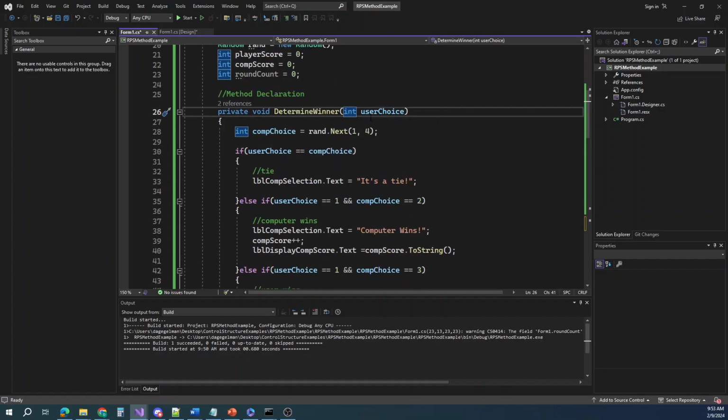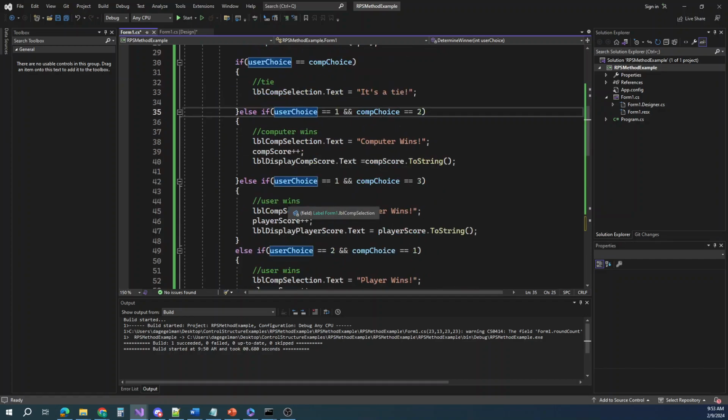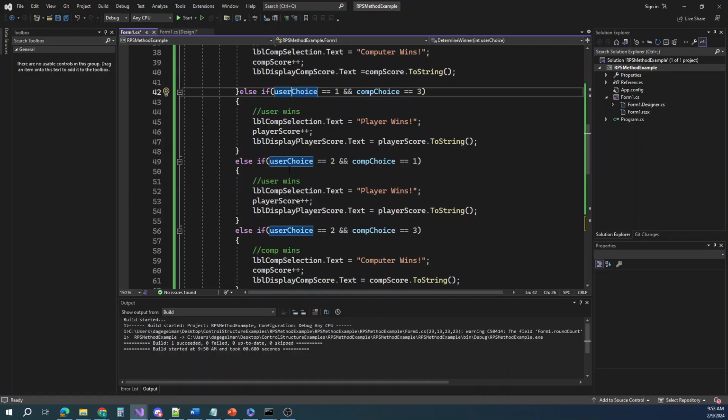So now every time we click on paper, our user choice value is 2, and wherever it says user choice, that's what our value is going to be for paper: 2. So now we'll drop down in here and say user choice equals 2. Yes, it's going to equal 2. And then we just got to see what the computer chooses.